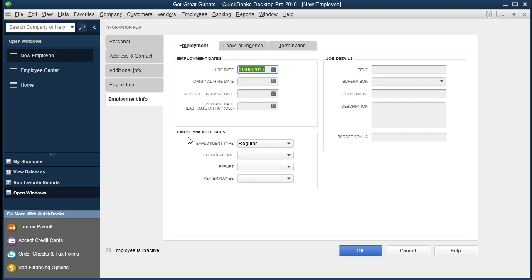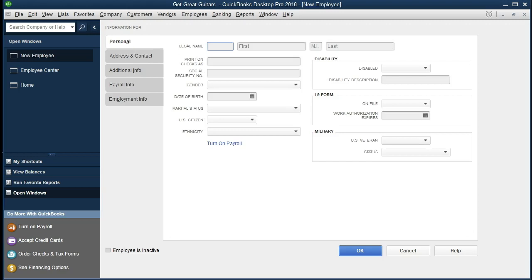We'll take a look at this as well: date of hire, original hire date, and so on and so forth. These are going to be the primary information: personal, address, payroll information. Okay, so back up to the personal.